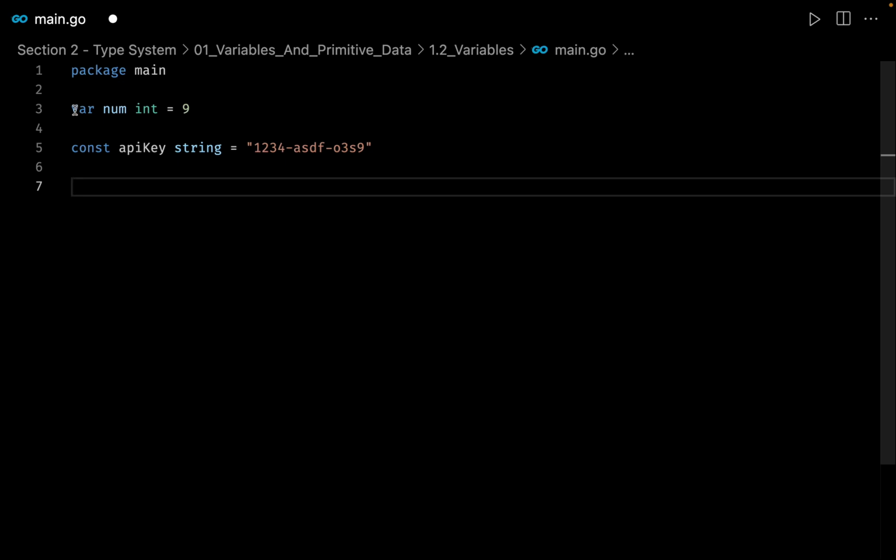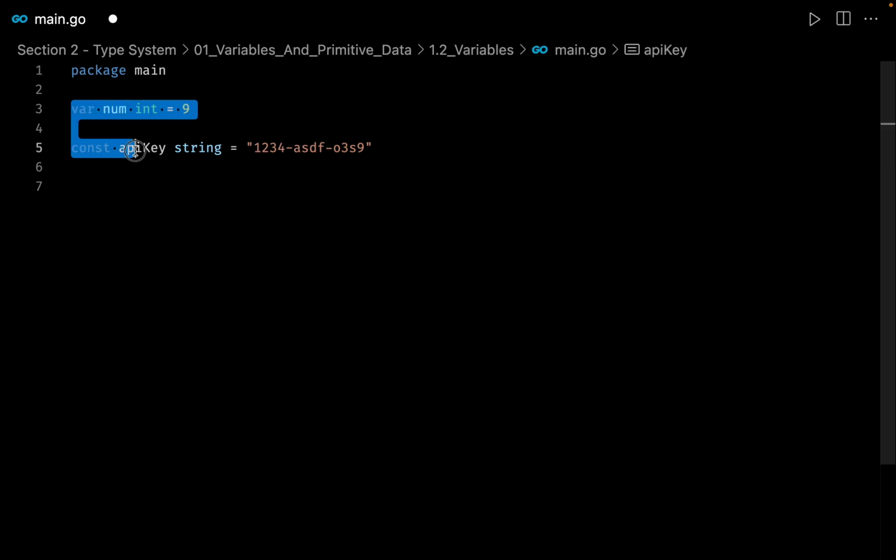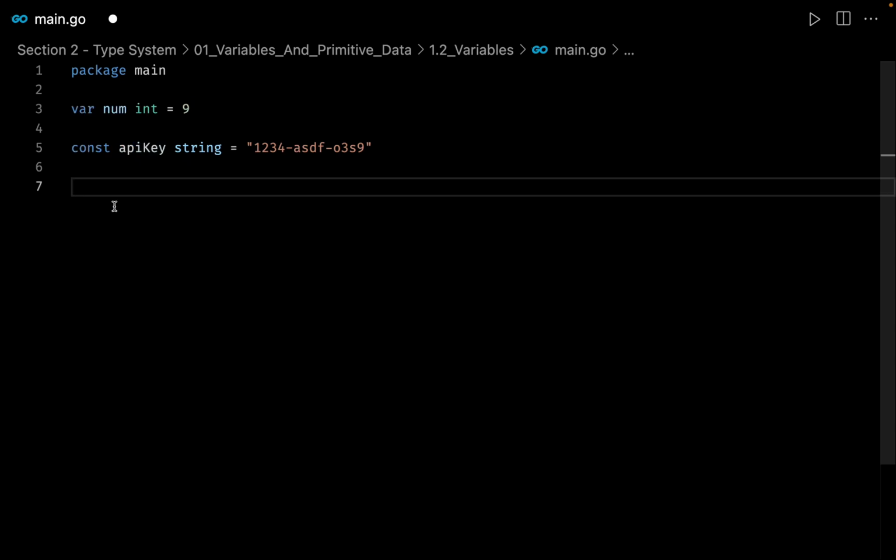Now remember that both this variable as well as the constant are outside your function. So these would be visible to all of the different files inside the same package. Again, I'm just telling you all of these things for your reference. Don't worry too much. Next, let us see how we can declare variables that have local scope.